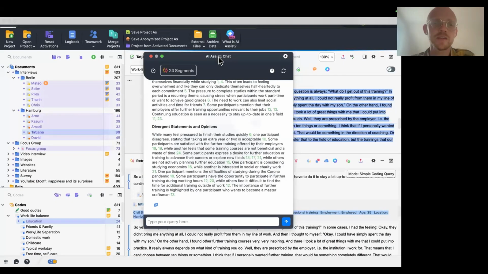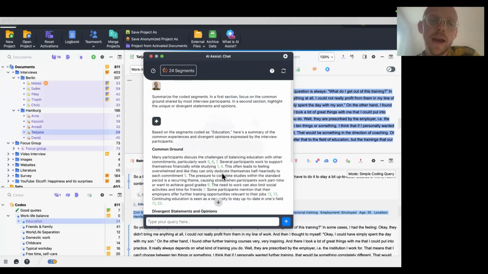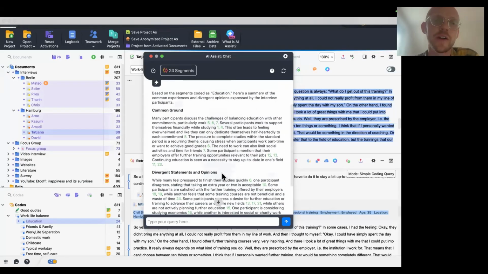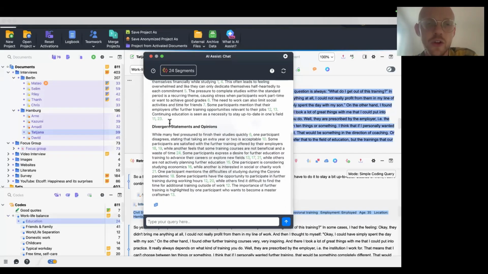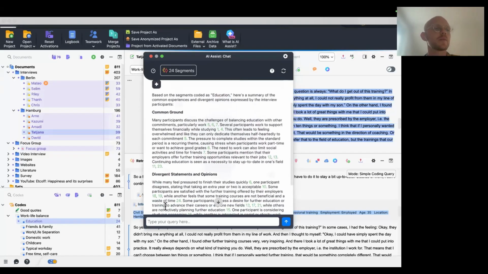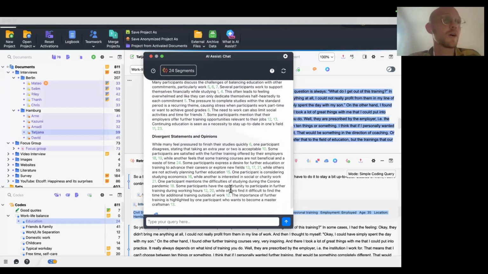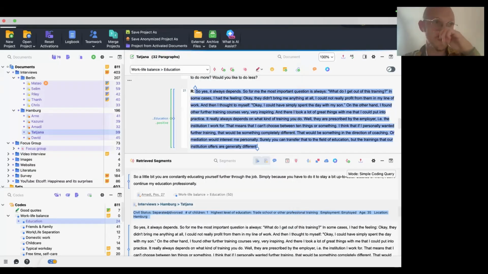It not only gives us these summaries, but if it says one participant says this, I can click on the number and see who said it, where, in what context. And this summary here, I find a very nice thematic summary of the code education here, common ground, divergent statements and opinions. It is a much better summary than just "summarize this." It's also very easy to use afterwards. All right, this is summarizing data with chatting.